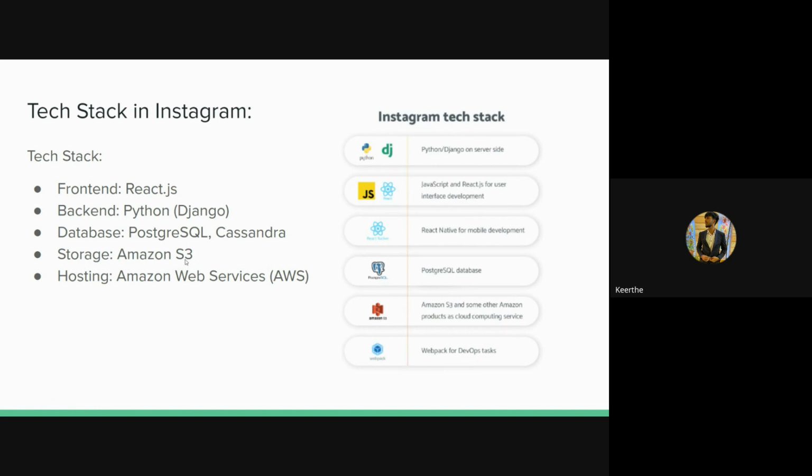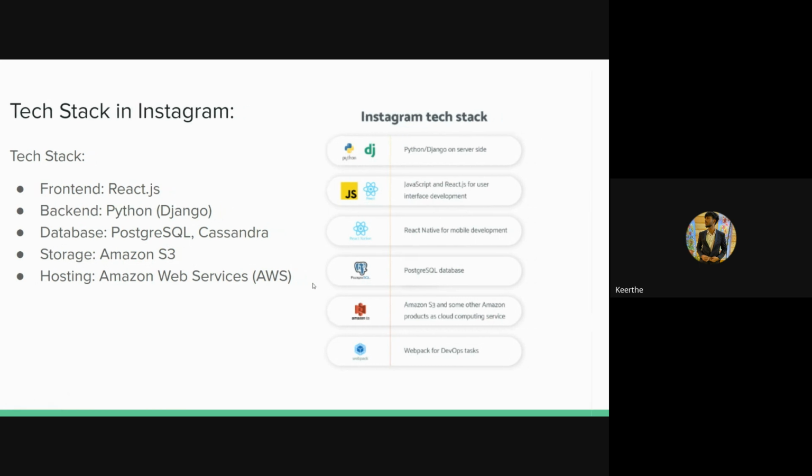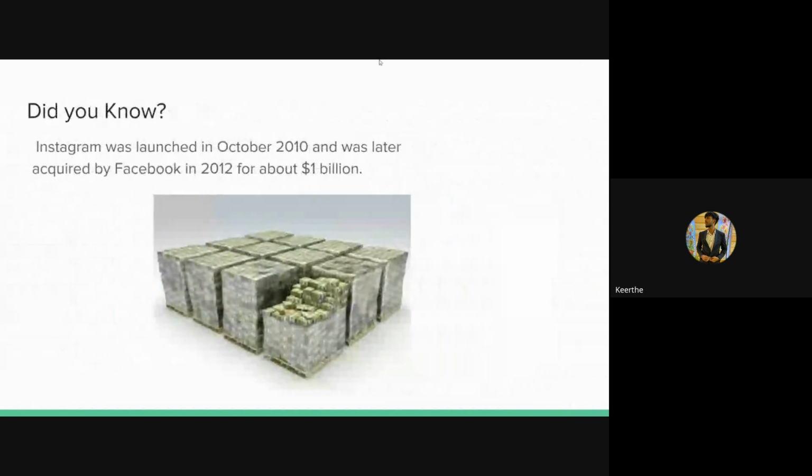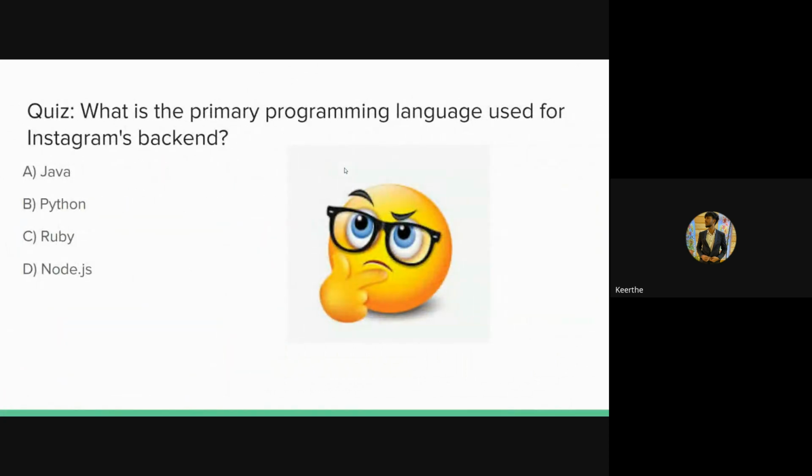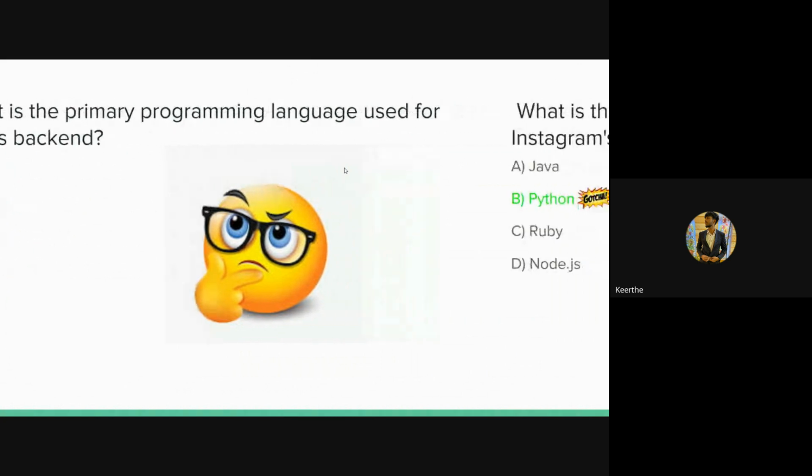Amazon S3 is the storage which Amazon offers. It is storage buckets actually, it stores information in buckets. And for hosting purposes, we use Amazon Web Services. Okay, I gave you crazy information, right? Within 2 years, Instagram was bought by Facebook for about $1 billion. Okay, what is the programming language used in Instagram backend? It's Python.